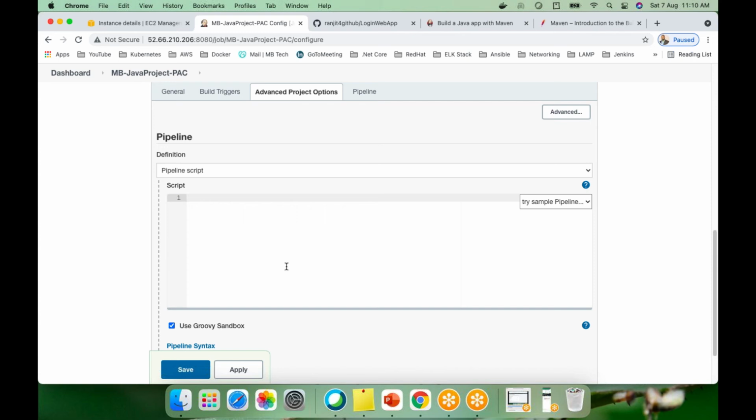So when I select here pipeline script from SCM, it automatically gives me the SCM, source code management. So I have to select which source code management. I am going to select Git. So Ranjit, why is that option there actually?